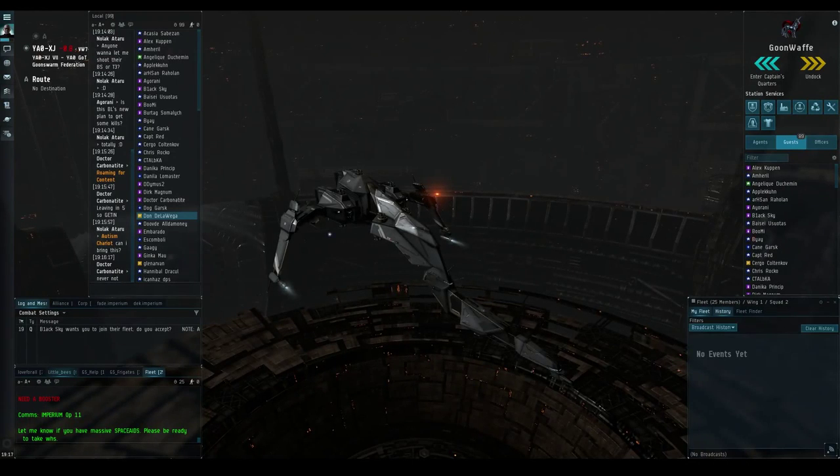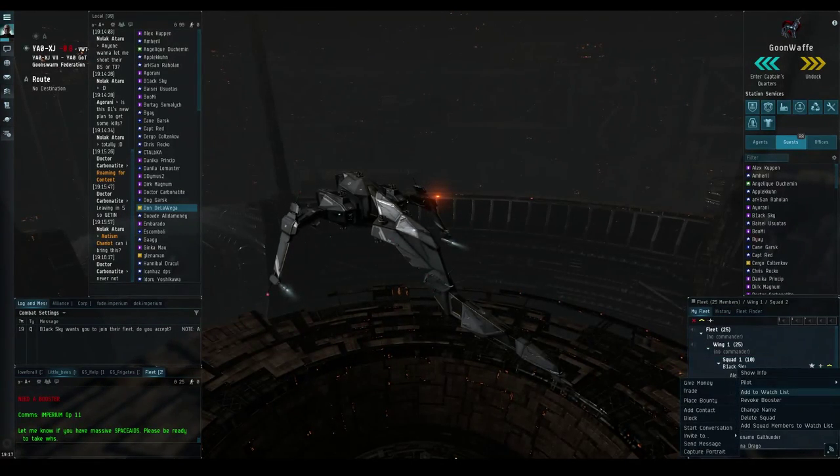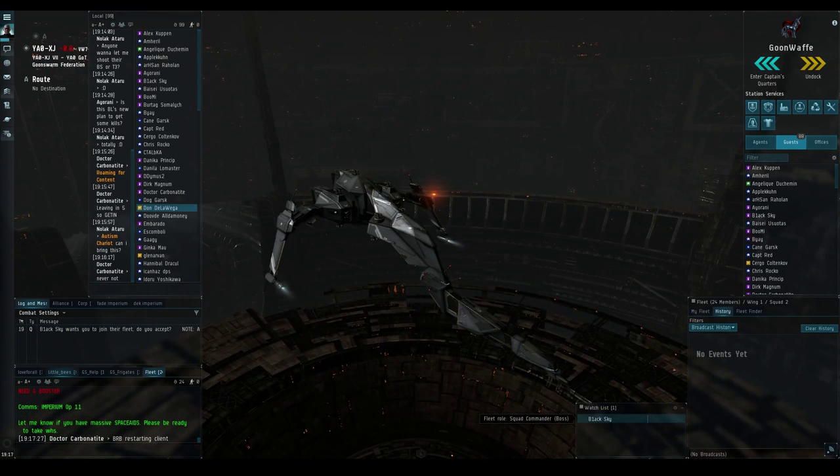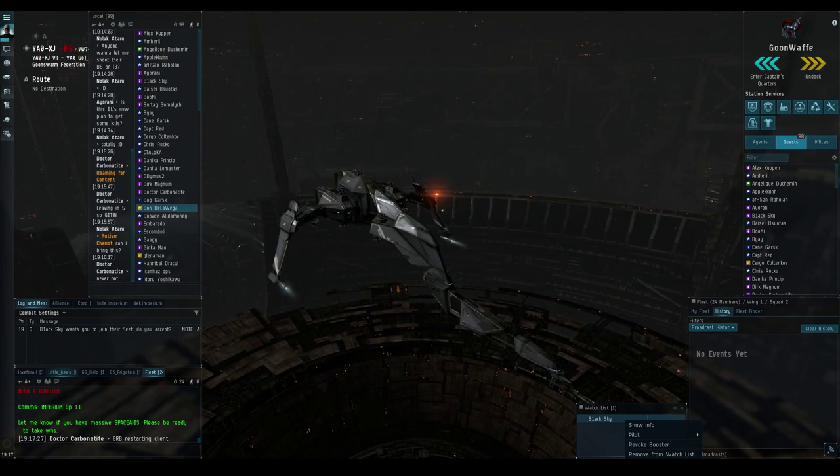It is also useful to add the FC, who is Black Sky, to your watchlist. You can right-click and add to watchlist. This means you can easily right-click him and either orbit him or warp to him or do anything that he requests of you.